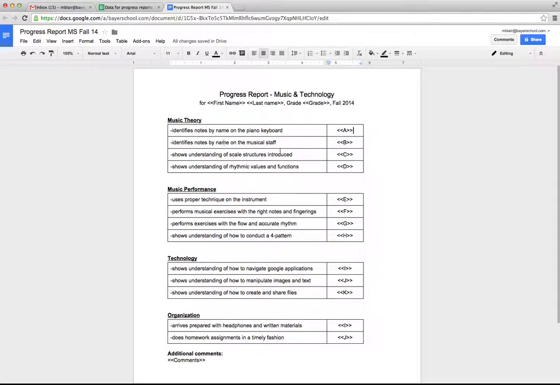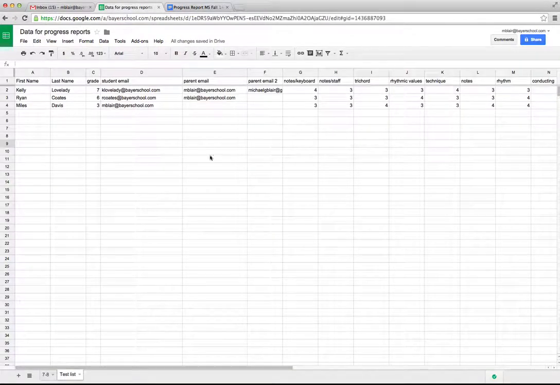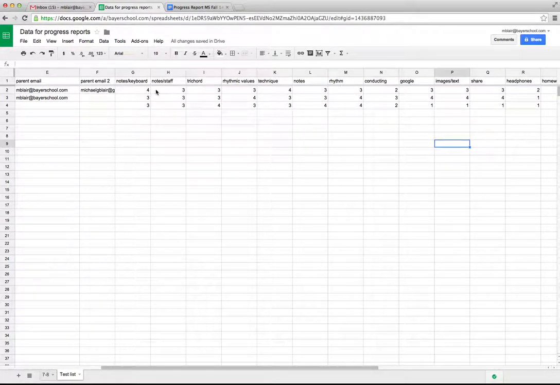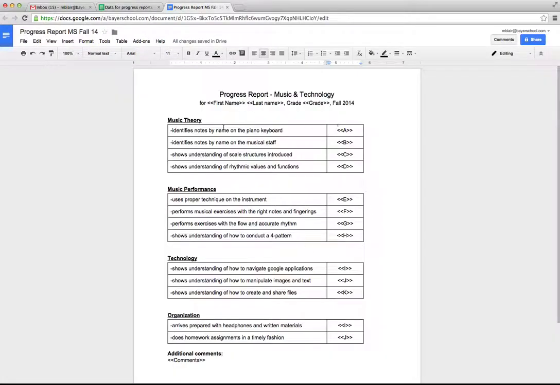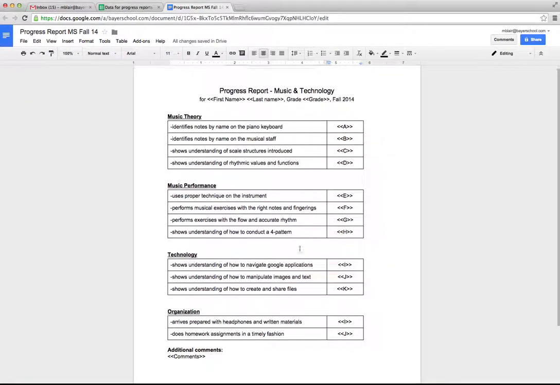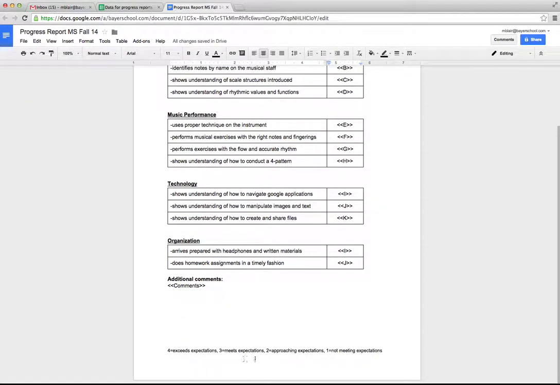Let me show you what I mean. So you'll pull in all of the data. You plug in all the data that you want to be on there. So I have some grades marked in all of the categories that I put here. So, identifies notes by name on the keyboard. Notes on the keyboard, I gave them a 4. Notice for what I was doing here, I just did a scale of 1 to 4, exceeding expectations through not meeting them.